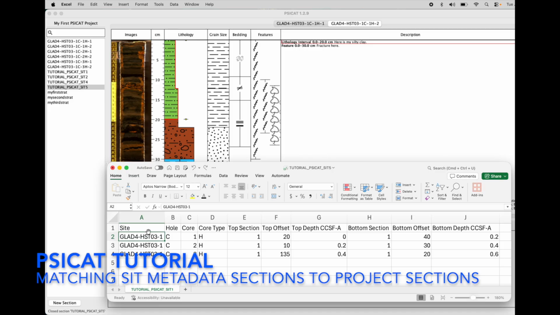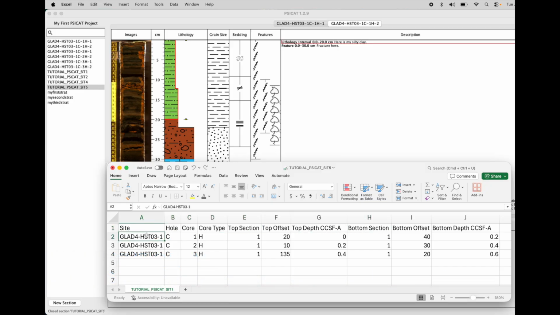The way PSICAT combines the components of a section ID from a splice interval table and uses them to determine matching project sections in PSICAT is something that deserves a little more explanation. So basically what PSICAT will do is it will take your site and hole and combine them together, and then add the delimiter you select. We'll get to that in a minute. And then it will combine core and core type, and again, then add the delimiter that you select, and finally, it will add the section number.